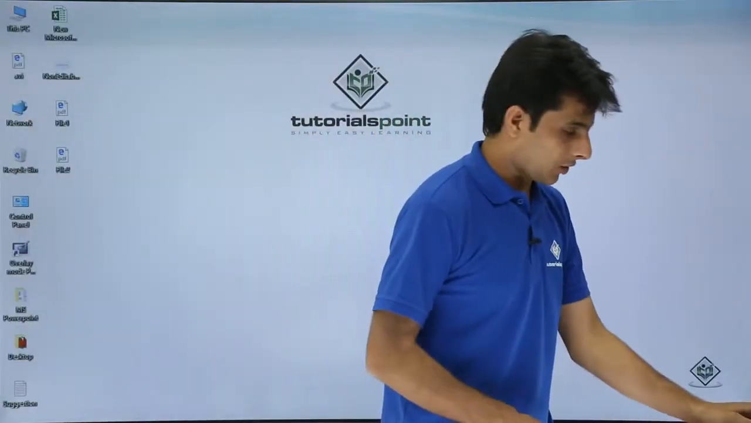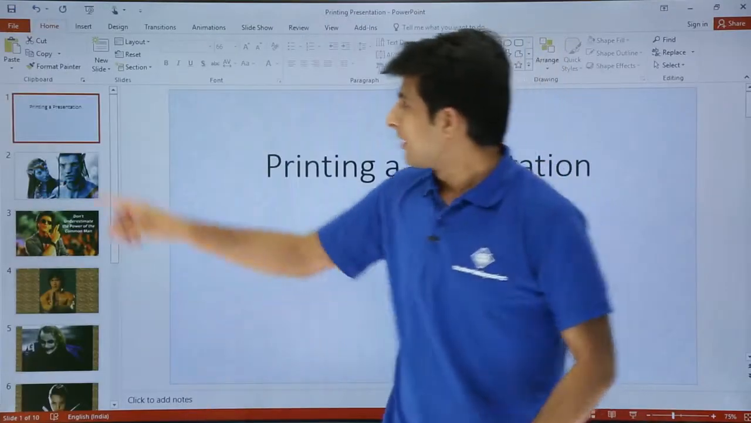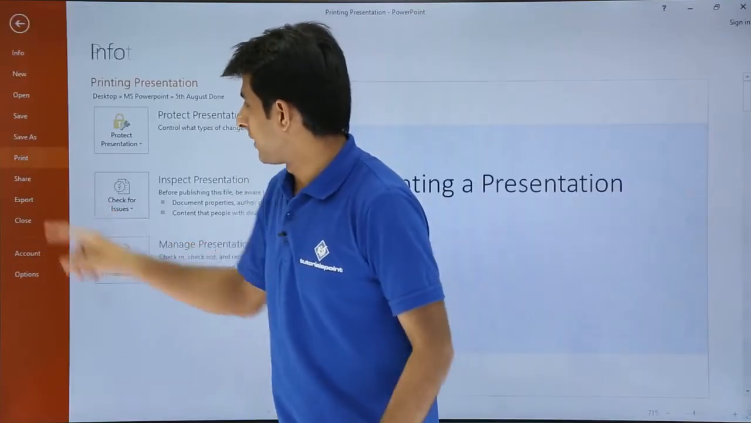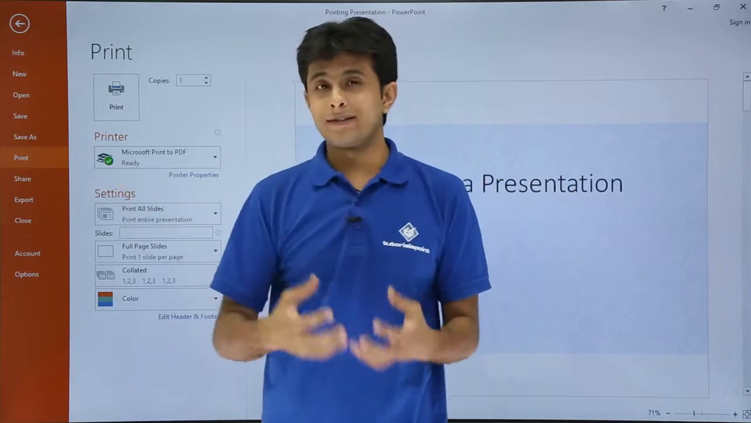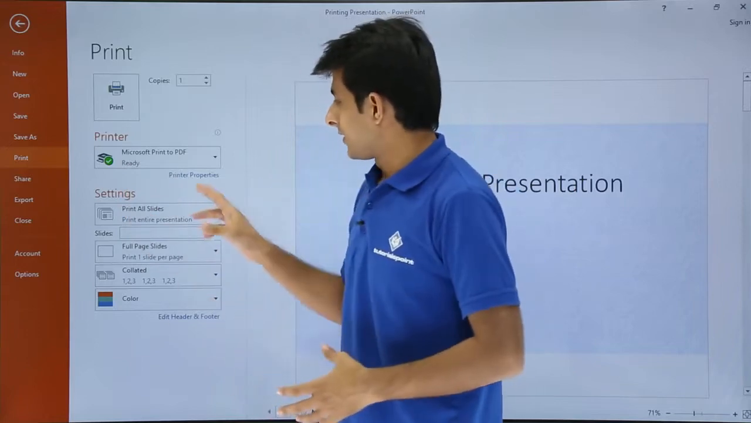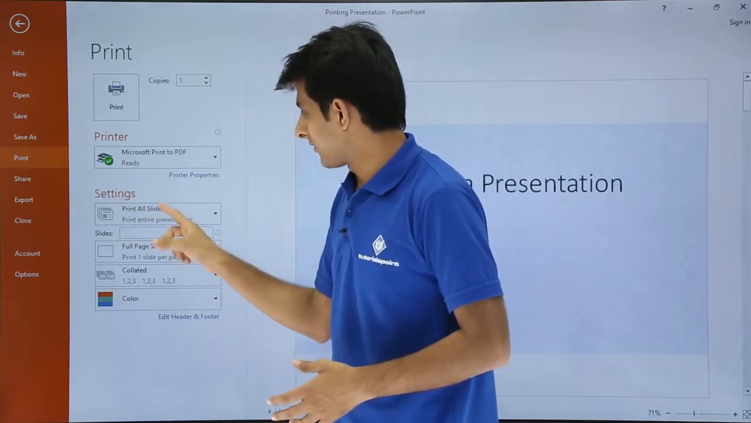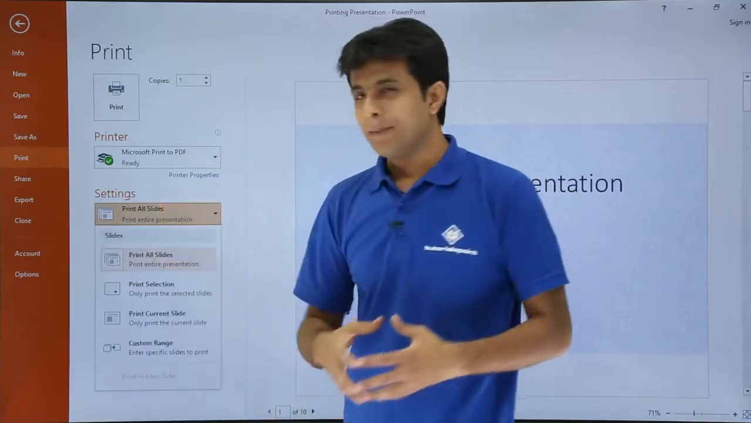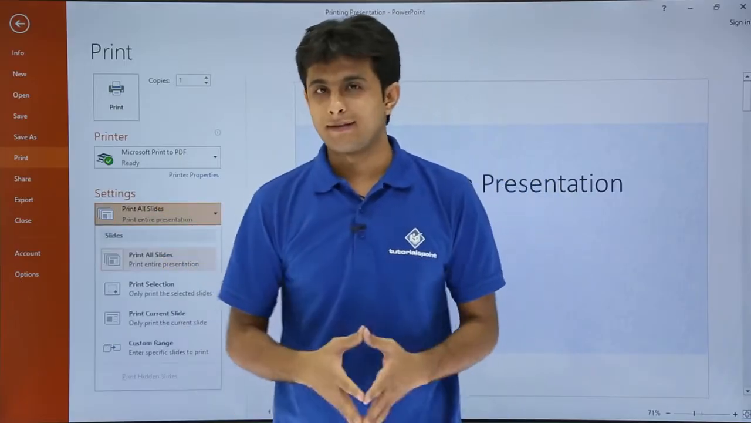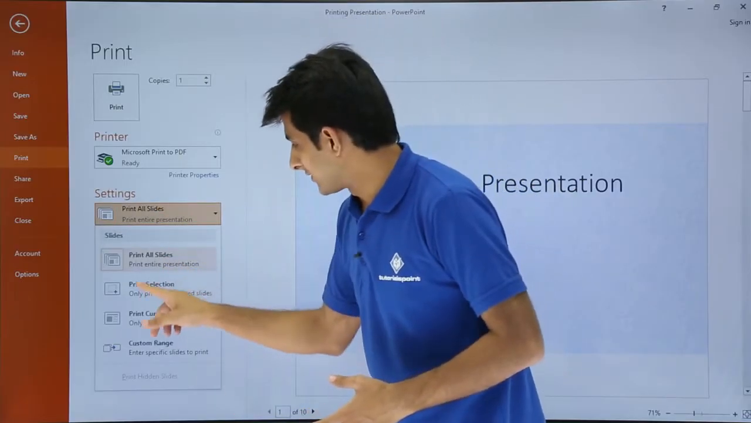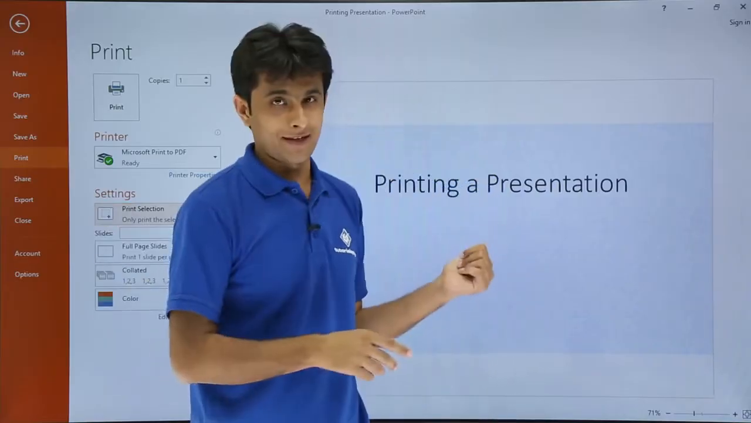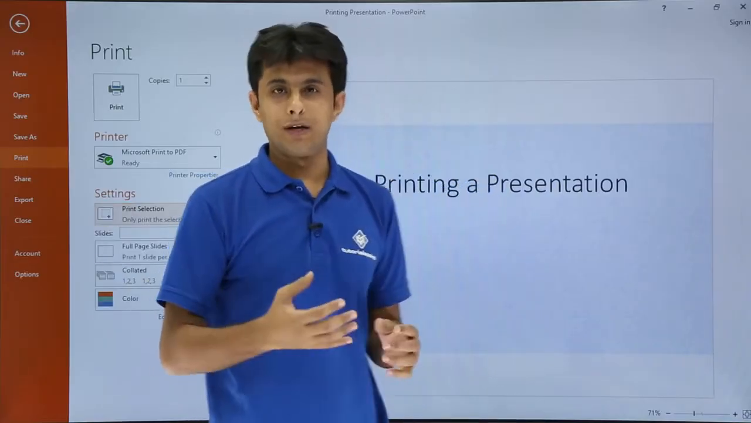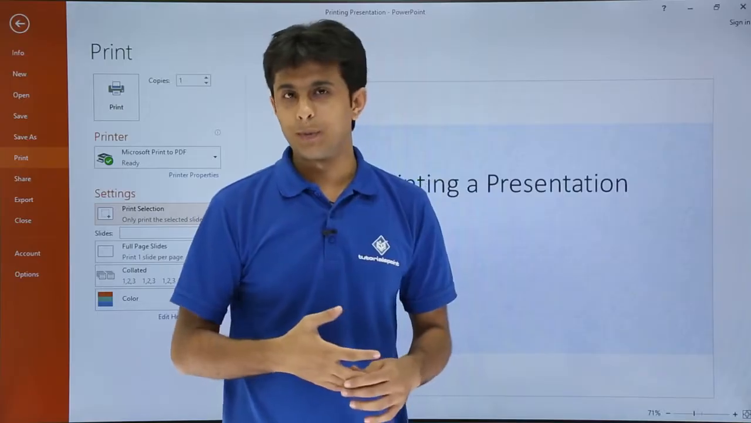Let us come back to the PowerPoint. Yeah, so I was in this place, File, Print. These are the different options you can select and you can work accordingly. Next, there are some settings given here, that is Print All Slides. By default, it will print all the slides. If you want to print only the selected slide, that means only this selected slide will be printed or faxed or converted to PDF.